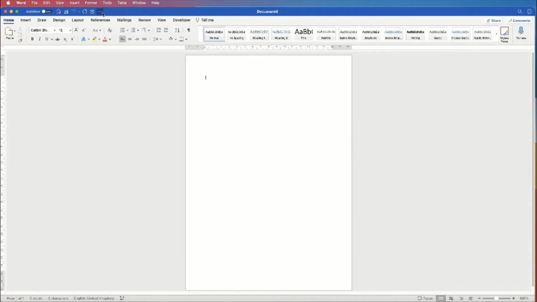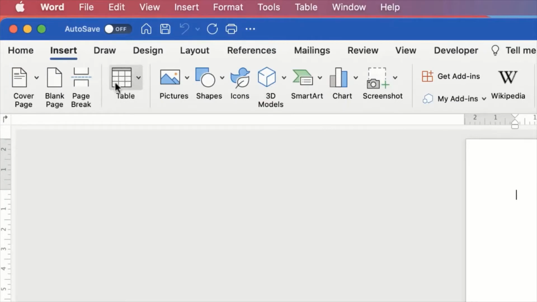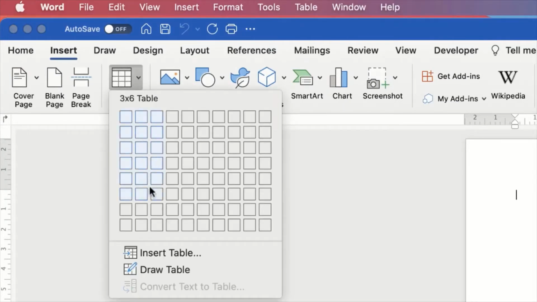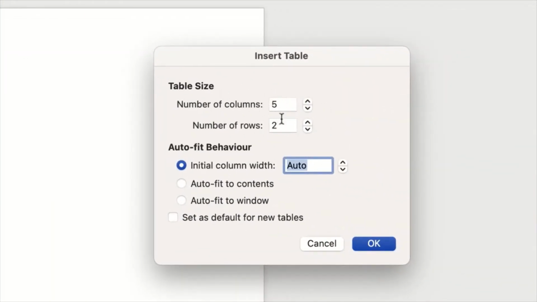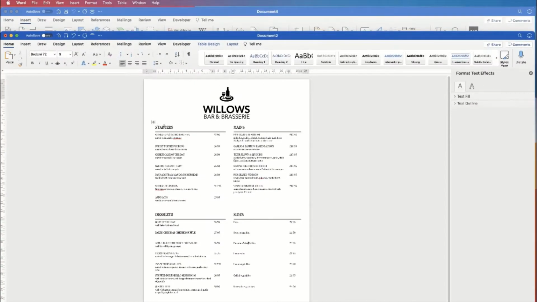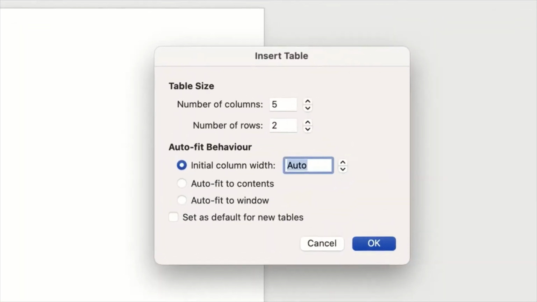The way in which I'm going to construct this menu is to go to the Insert tab, go down to the Table icon, click on the drop down and go down to Insert Table. Now in the number of columns, if we just go back to the other document, you'll see I need a column for the food, a column for the prices, a column for a space, another column for the food, and another column for the prices. So that's 5 altogether. So we need 5 columns and 17 rows. And then just click OK.